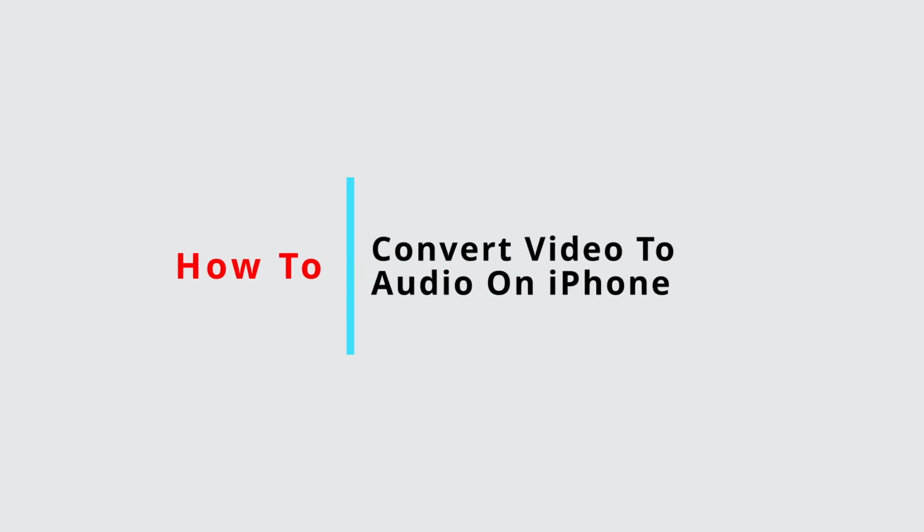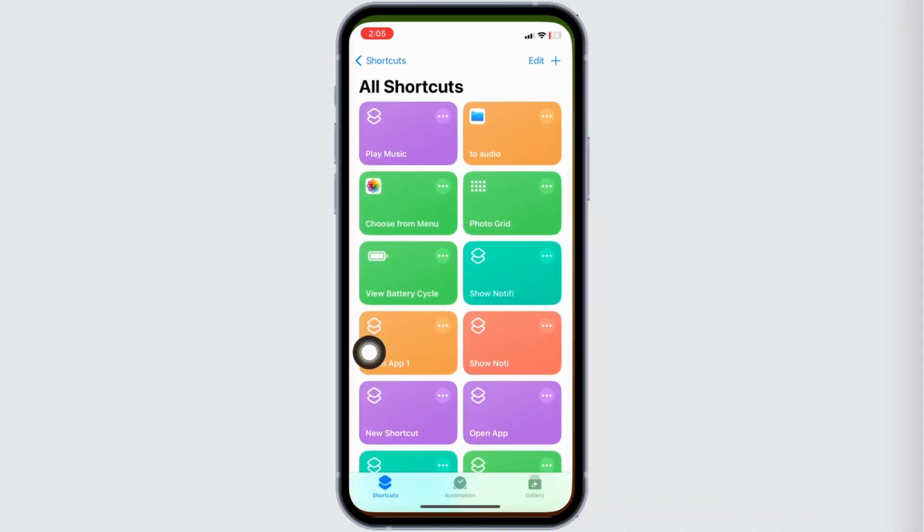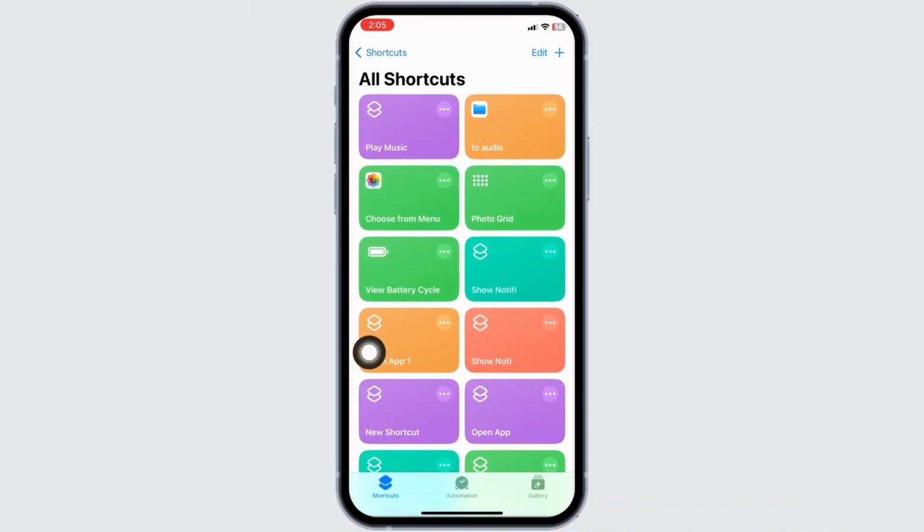How to convert video to audio on iPhone. Let's get started. Launch your Shortcuts app. This is the default app in your device. If you cannot find this app in your device, you can head towards your App Store, install this app and launch it.